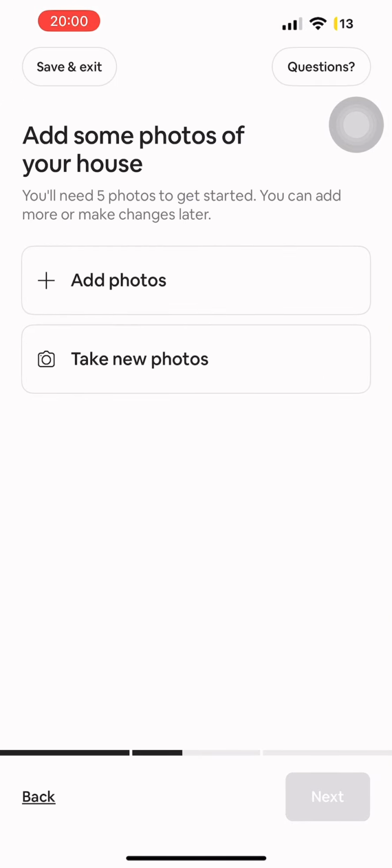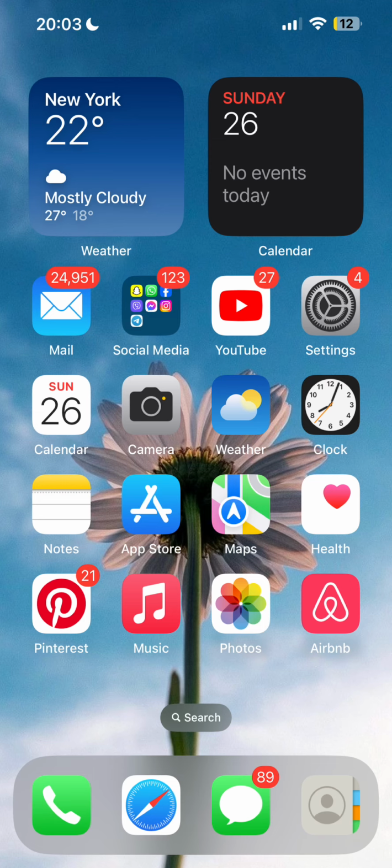Now over here, you have to add some photos of your house so that the guests can see it. And after this, all you have to do is fill in your crucial details and there you have it. You will be able to Airbnb your own house. So that's it for today.